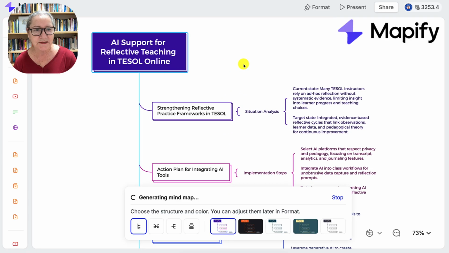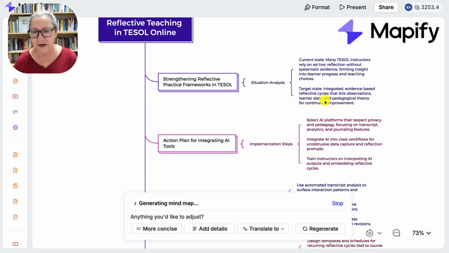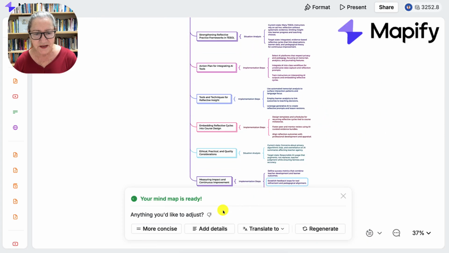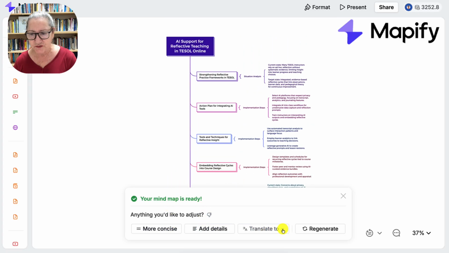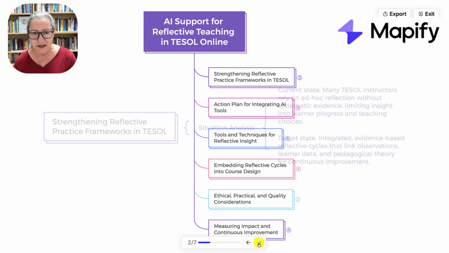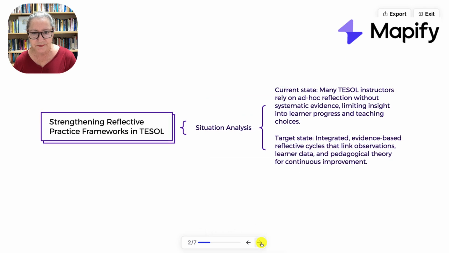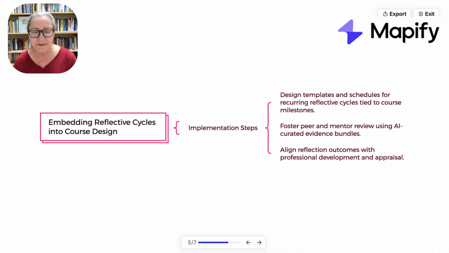So AI support for reflective teaching and TESOL strengthen reflective practice. Everything is here. You can get it more concise. Add details if you wish. And again, translate. Absolutely amazing. Let's go into the present. It's perfect. I just love this. And you can go through it. Notice the different nodes. Absolutely amazing. This makes learning so much easier.